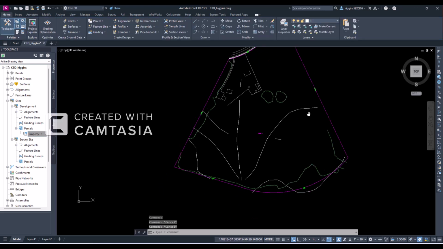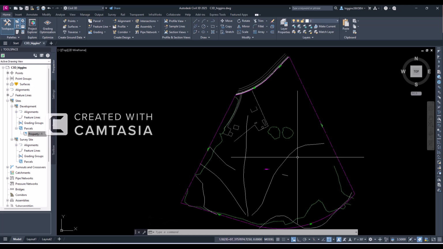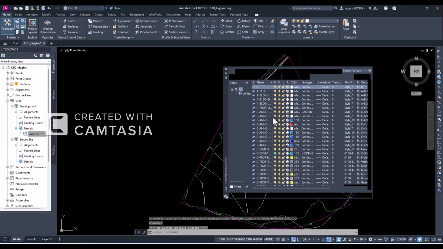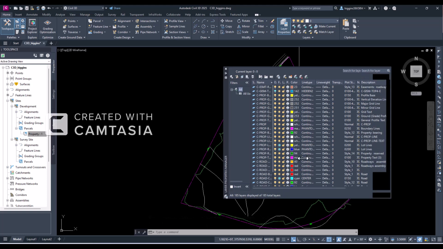Okay. All right. Let's go ahead. Good idea to save that. And now we're going to show you how to create parcels from objects. All right. Now we're going to unfreeze a couple layers. So let's pull up our layer manager. And we're looking for C prop lines. Okay, these should be right here. Let me expand this out so I can see it.